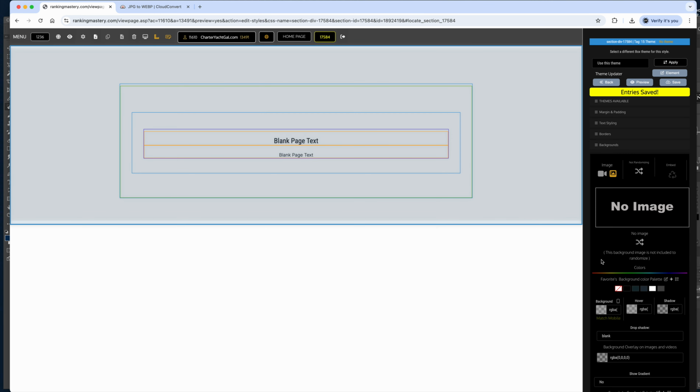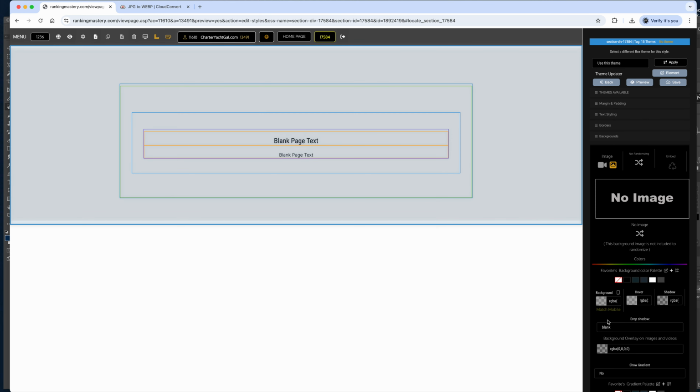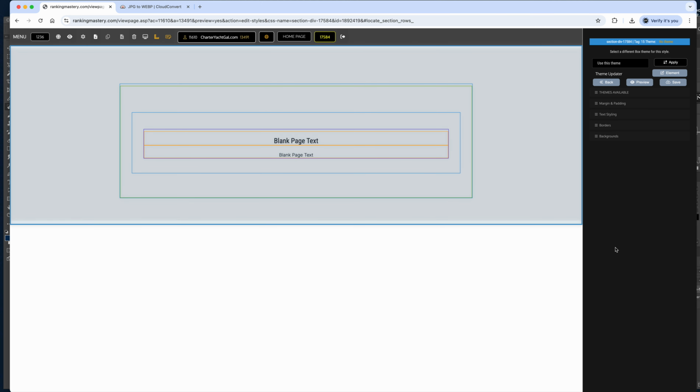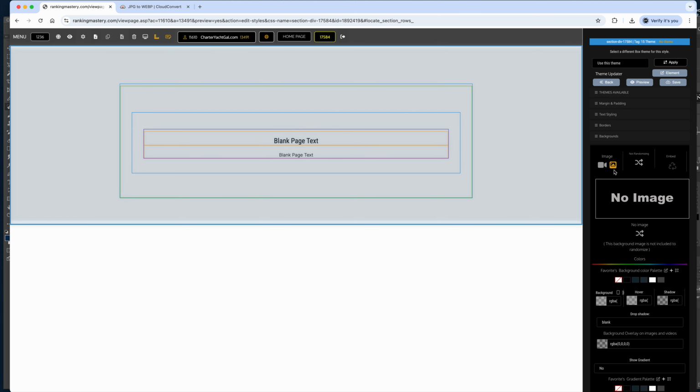Okay, so going back in here, you'll notice it says match from mobile is blinking. To make the same colors, head to mobile, just click on this little mobile button here. And now we go back to backgrounds and we see our colors there. So the reason I'm showing you this is the background.